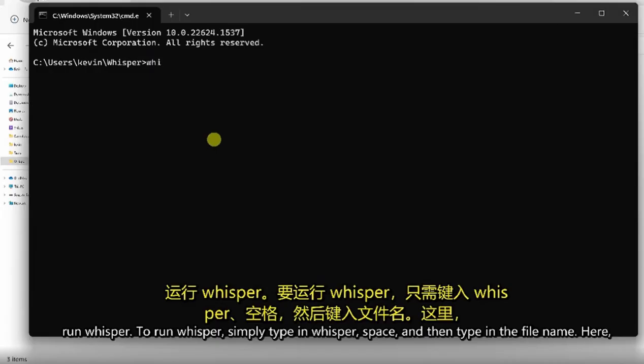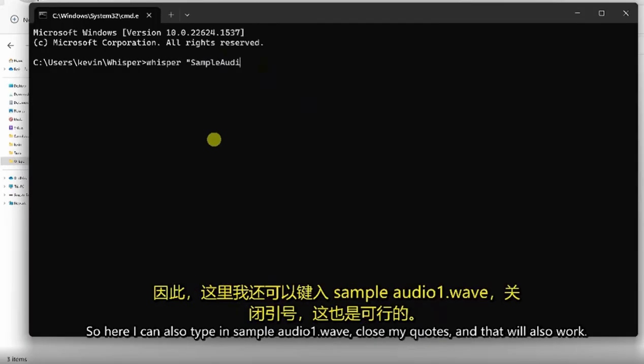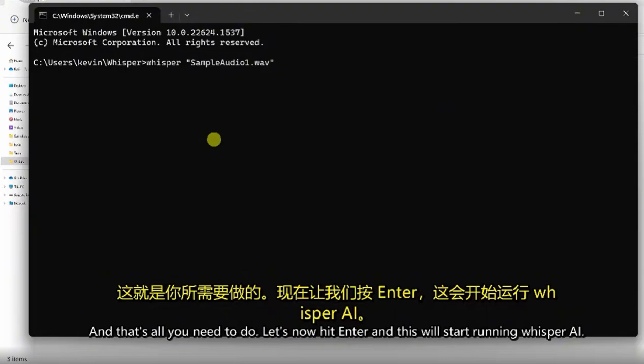To run Whisper, simply type in whisper, space, and then type in the file name. Here, I'll type in sampleaudio1.wav. If your file, say, has spaces in it, over here you could put quotes around it. So here I could also type in "sampleaudio1.wav", close my quotes, and that will also work. And that's all you need to do. Let's now hit enter, and this will start running Whisper AI.